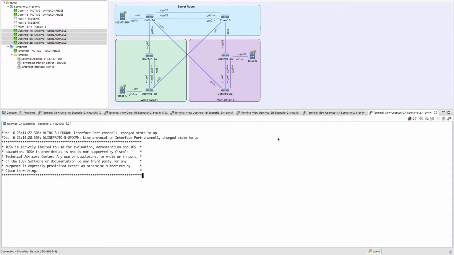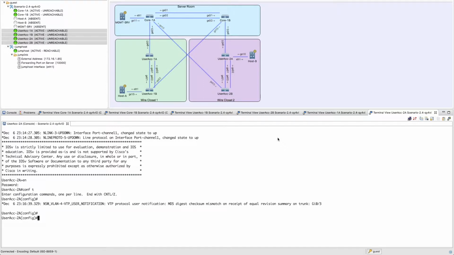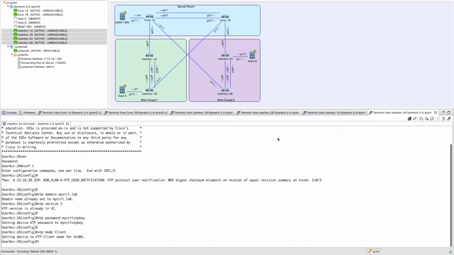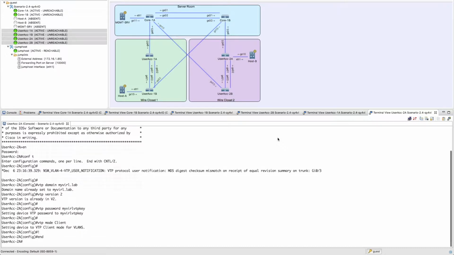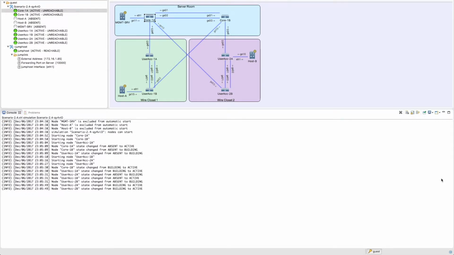And finally, the last of the switches that need VTP configuring. User access 2A is going to level up, configure terminal, and we'll paste the VTP config. And conversely, upon completing this lab, we'll want to change all of the switches' VTP configuration using VTP transparent mode, which will in turn add VLAN configuration to the running configuration.